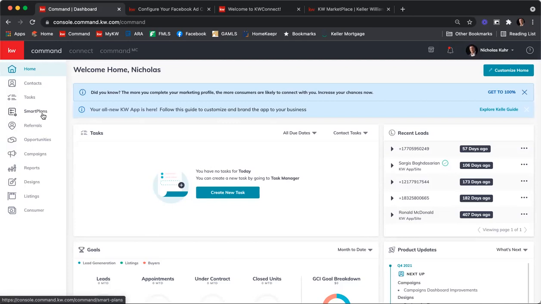Below that, we have smart plans, and smart plans are going to be your drip campaigns that you can set it and forget it, and keep those touches moving on with your clients or your database throughout the year. Referrals, if you needed to send a referral to any other part of the country or you receive a referral, you can manage that directly here through Command. Opportunities are going to be your sales funnel and all the individual opportunities that you have for closing. This is where you're going to submit all of your documents for compliance review.